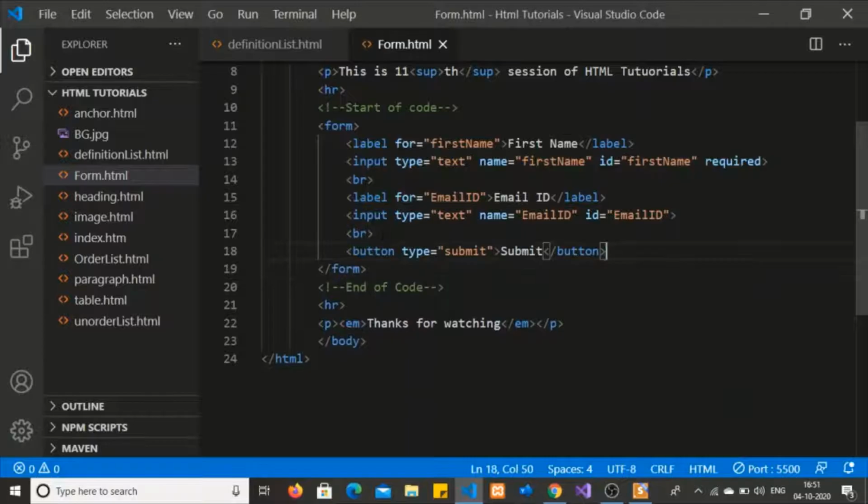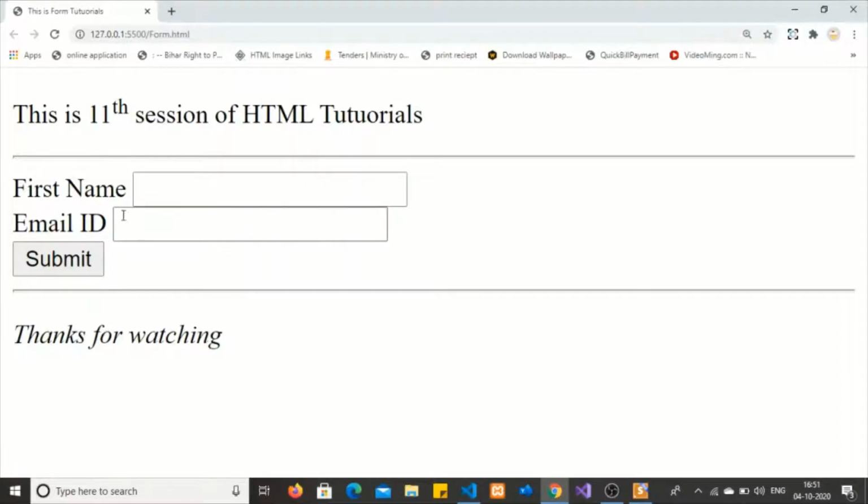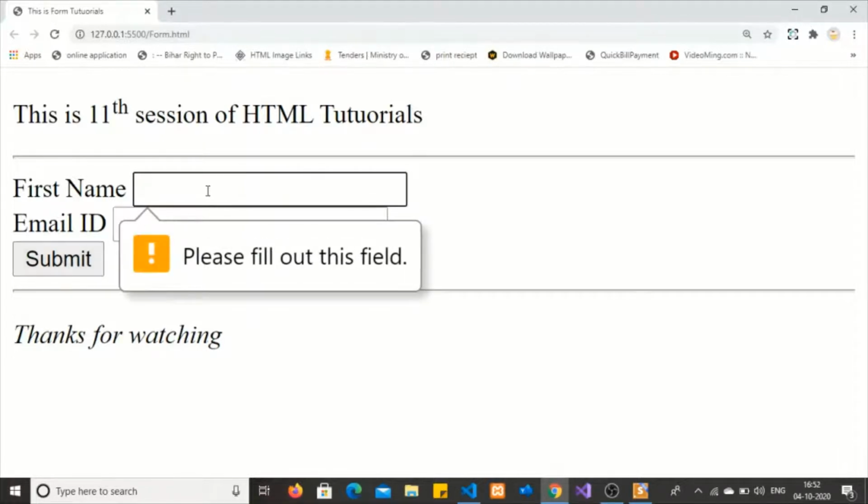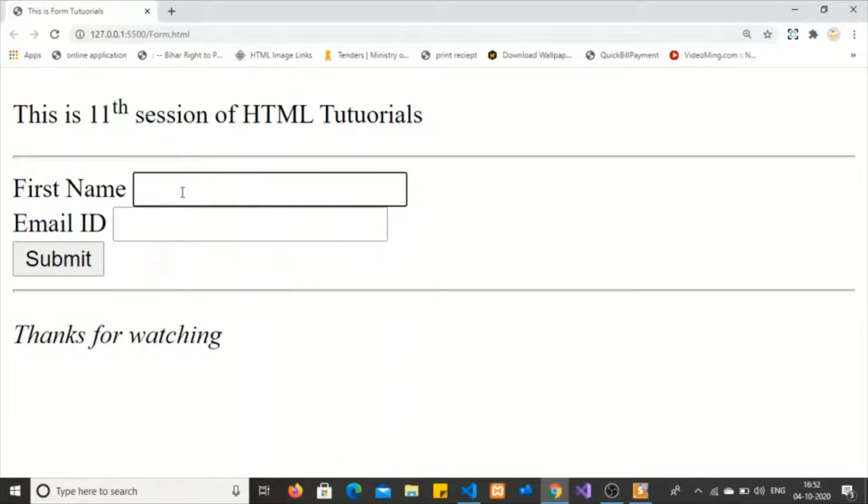Okay, have a look at the browser. Now we have one field for first name and another field for the email ID. But this time I used text type. If I am submitting this form, I made this field as required, so I can't skip this field. If I am adding some value, then I can submit this form.